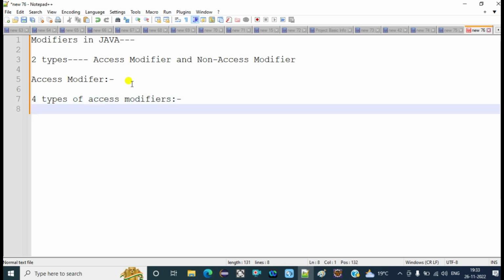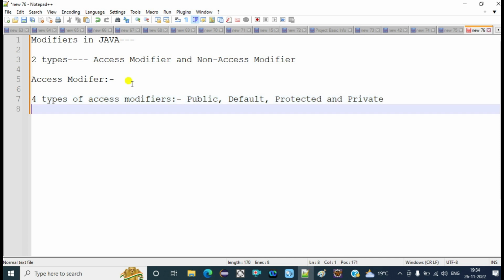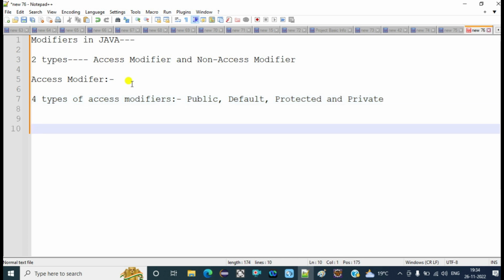What are those four types? First one is public, second one is default, third one is protected, and fourth one is private. Let's start from the public one.